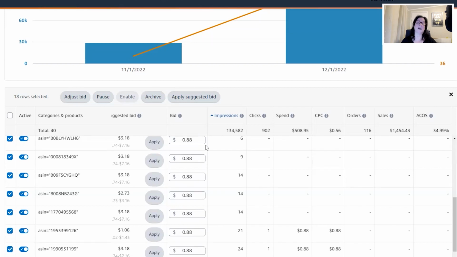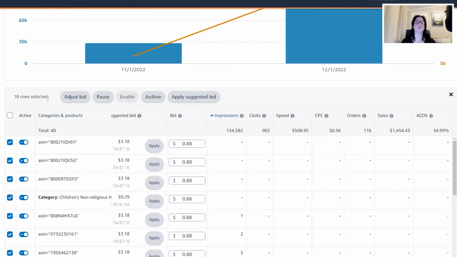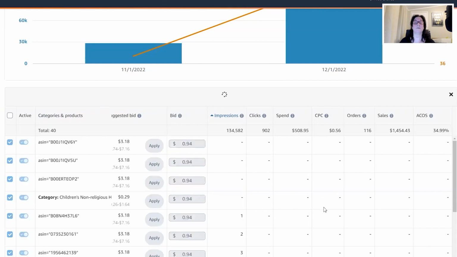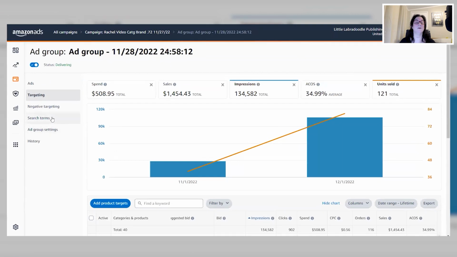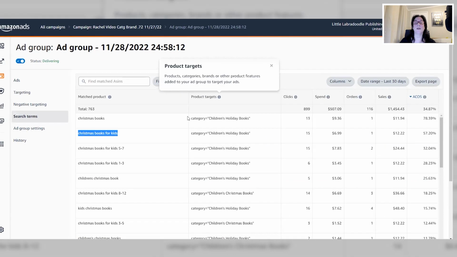So I'll go up to 94 cents on these. So I clicked the ones I wanted. I adjust bid, I go to 94 cents and save. Same thing, search terms. Here are the product targets.